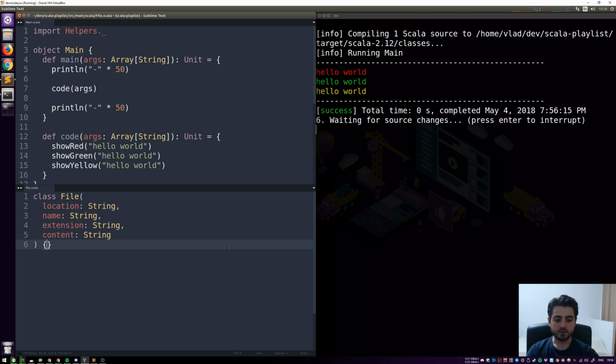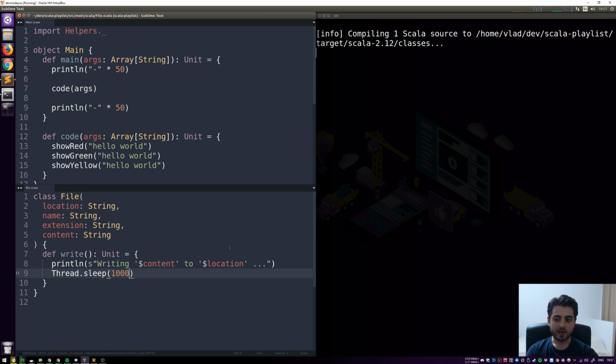And it's going to have one method. We're not going to actually write anything to disk. We're just going to pretend like we are. So it's just going to println a string interpolation. It's going to say writing content to location, and we're going to say dot dot dot, and we're going to pretend as if it takes a bit of time. So we're going to do this Thread.sleep 1000. And for now that's all we have with the file.